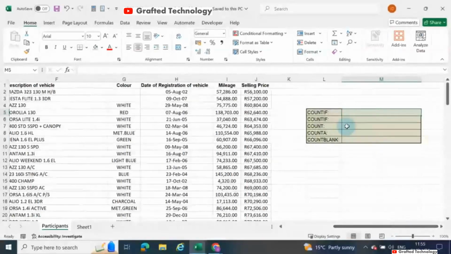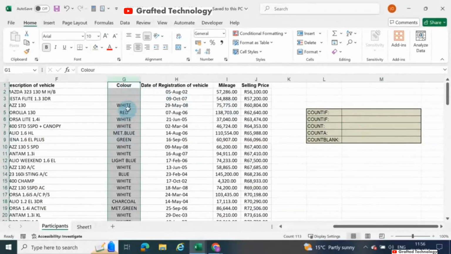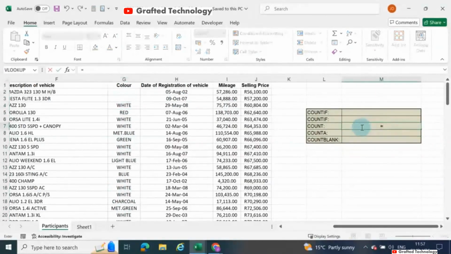Now let's start with the count function. What is the count function? We're starting with the middle one. The count function simply means that, based on a range of values, it will count how many cells in that range contain a number. I can use any of the columns, but let's use this column called color.